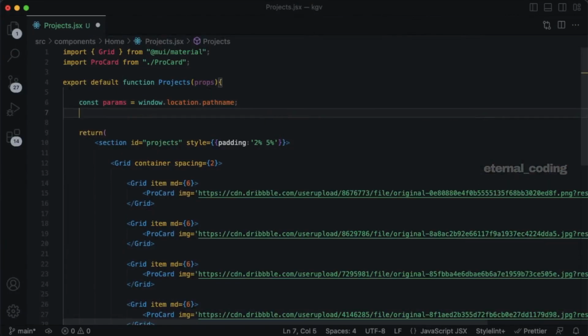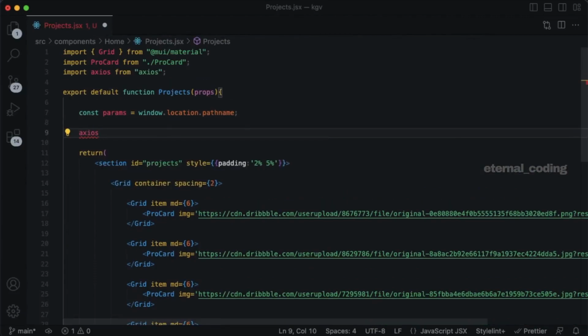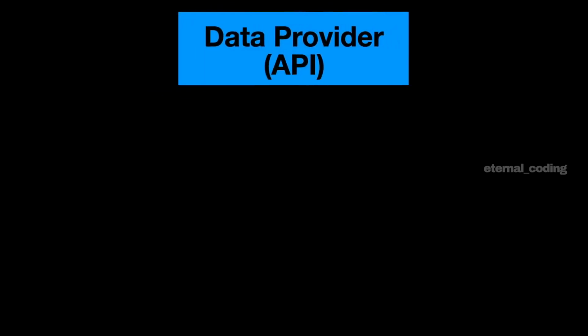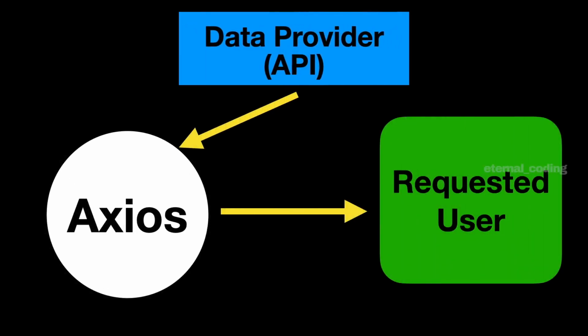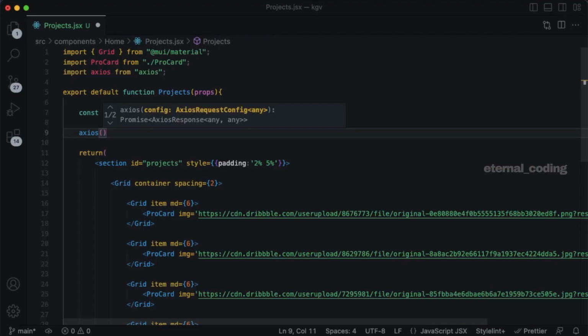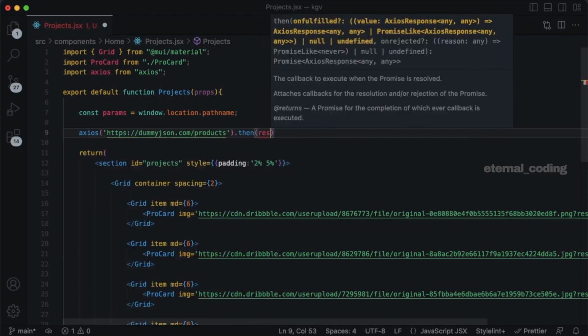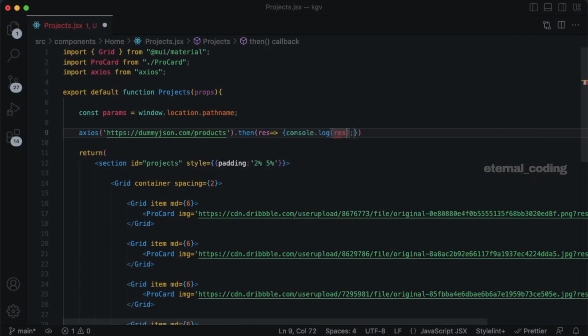Alright, let's do it. I'm gonna make it inside the project's component using Axios. In case you don't know, Axios is a promise-based HTTP client that can be used for making HTTP requests. It could do both get and post requests. Axios is a function, which takes a URL as a parameter. The dot then after Axios provides the result value obtained by the Axios function. Let's log it and check in the console.